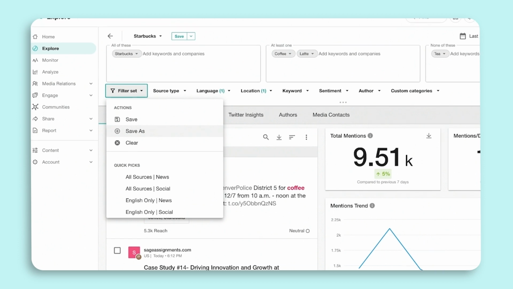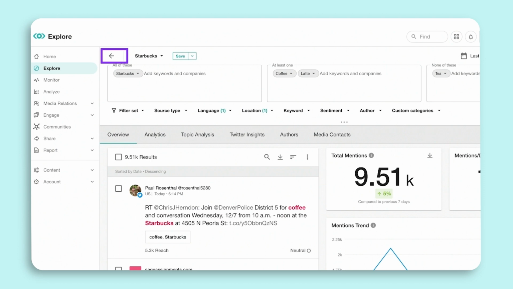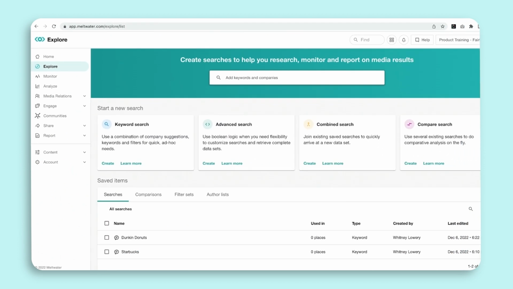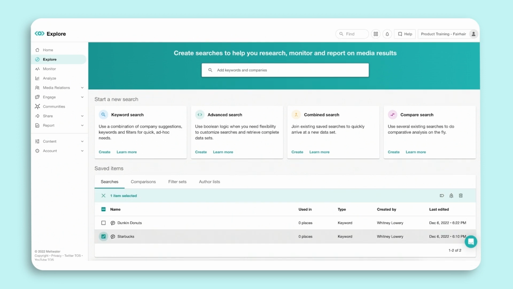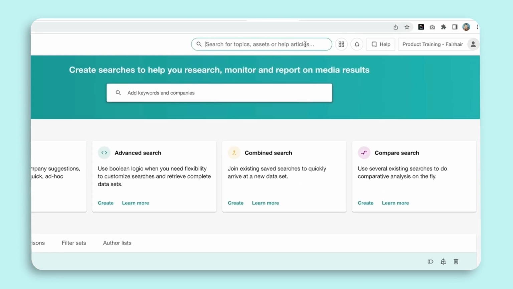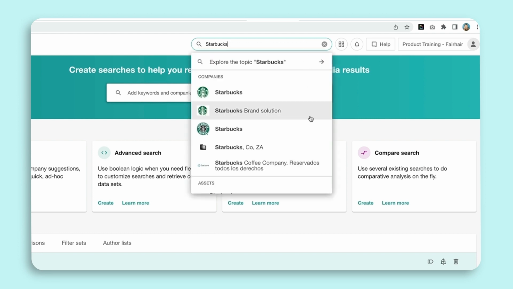Click the arrow in the top left-hand corner to return to your library. Here you can access and manage all searches. Click on the three action dots to rename or delete a search. You can also quickly access your saved searches using the Find search bar at the top of the page. Just type in the search you want and select.